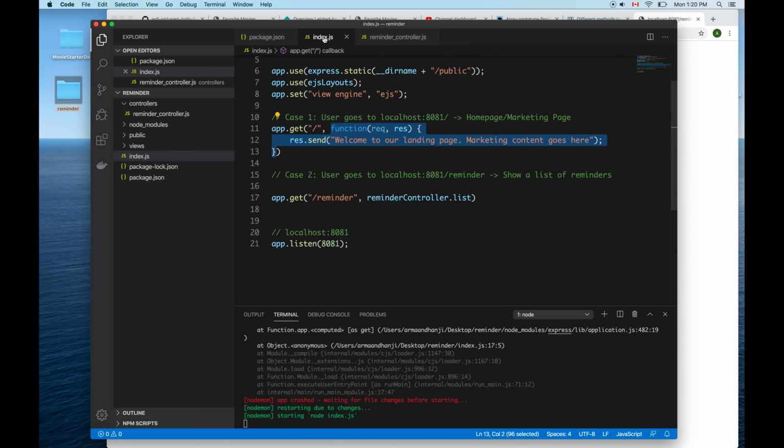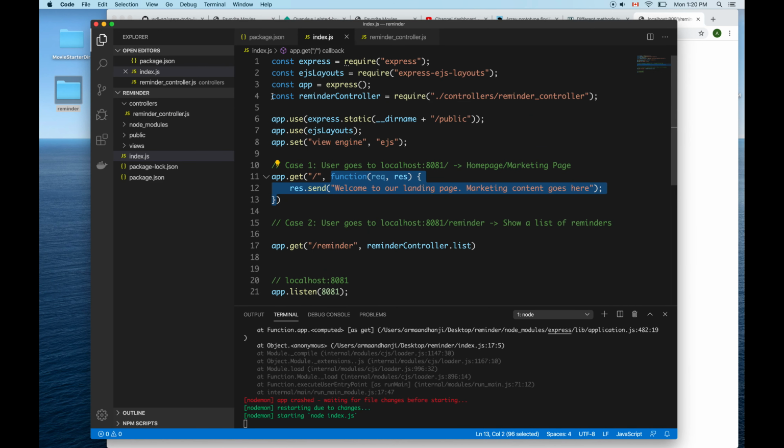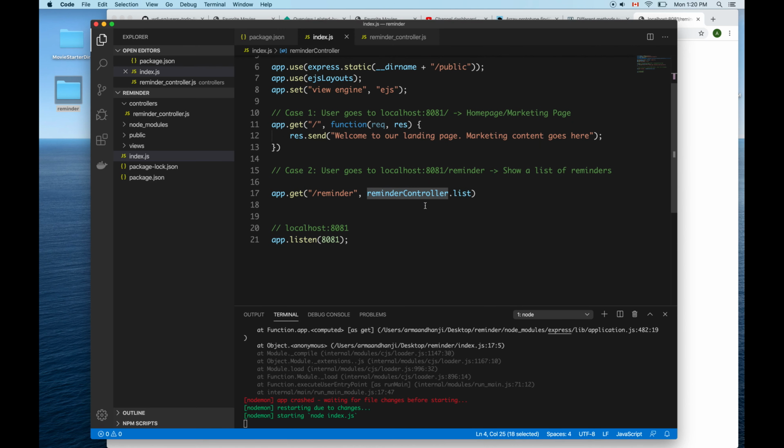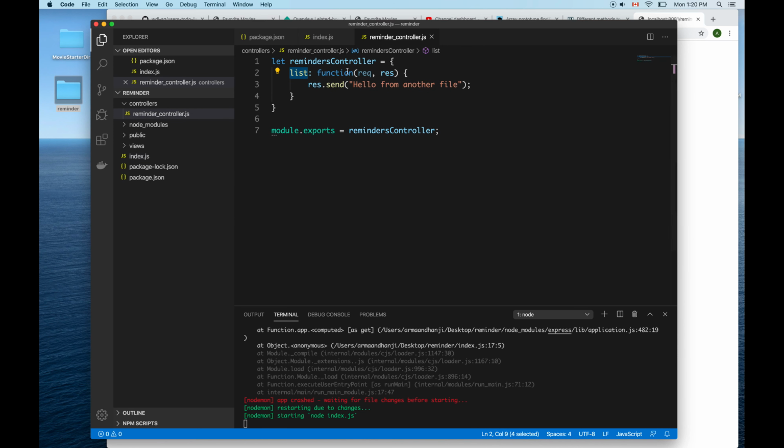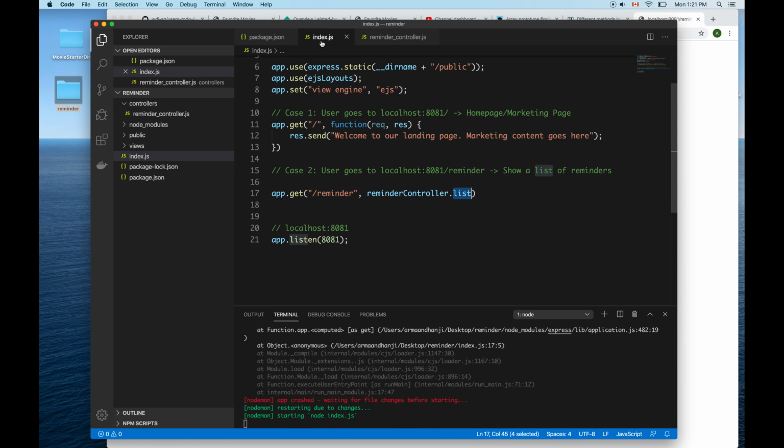We take that dictionary, we import it on line 4. Okay, so we import it, we call it reminder controller, and now we can access that function by saying reminder controller.list, which will call this function over here. And finally, this function is sending back to the browser, hello from another file. Okay, so hopefully that has made sense so far.